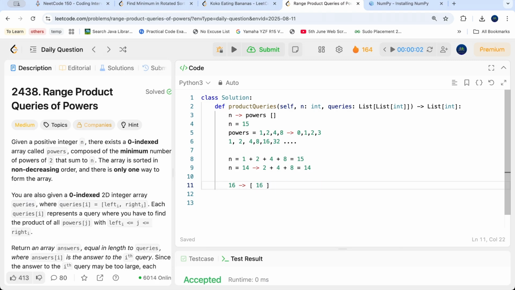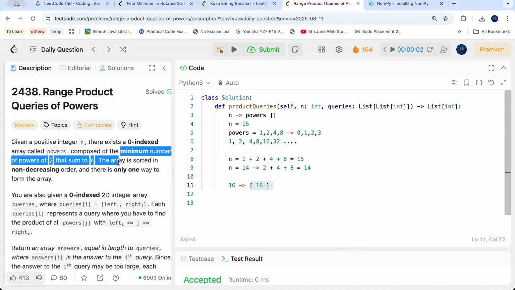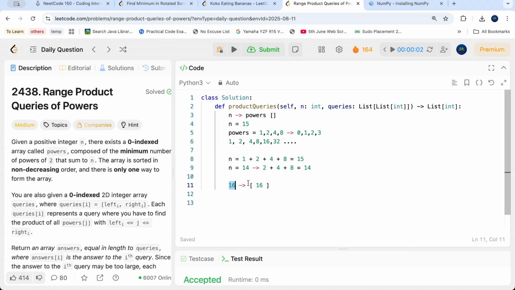So now since we are clear that we have to create the powers array of powers of 2, and it should have the minimum number of powers of 2, what should be our strategy? See, one of the simple strategies is, since we have to minimize the number of powers of 2, start with the bigger number. And when we say bigger number, start with that number which is the biggest but not more than 16, and which is a power of 2. So when we talk about 16, what is the biggest number which is a power of 2 but not more than 16? Then it is 16 itself, right? 16 is not more than 16, it is equal to 16, and it is a power of 2. So what I can do is I can say I got 16.